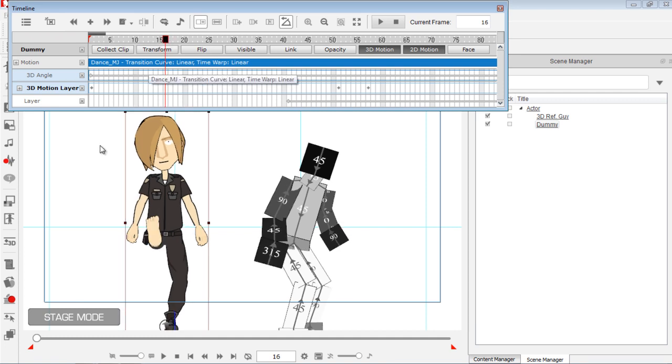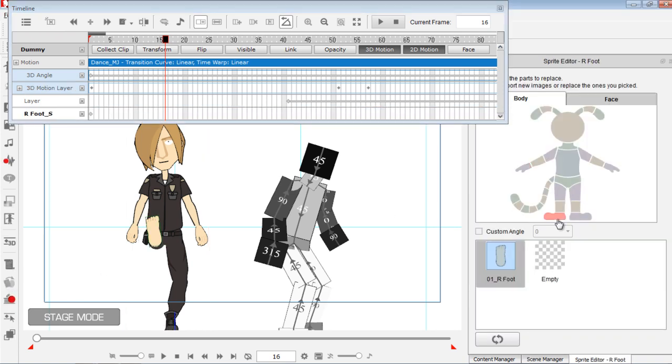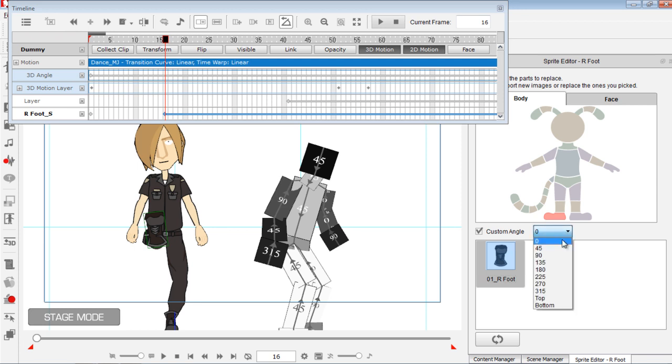And so one more way we can fix this is let's go into our sprite editor. This is the sprite editor right here. Let's select our character's foot. And let's go ahead and choose, you can see now it's set to, we need to select custom angle. So if I have custom angle, I can select this foot right here, but you can see that one looks a little bit like it's upside down. So let's go ahead and try a different angle. Let's try 180. And there we go.